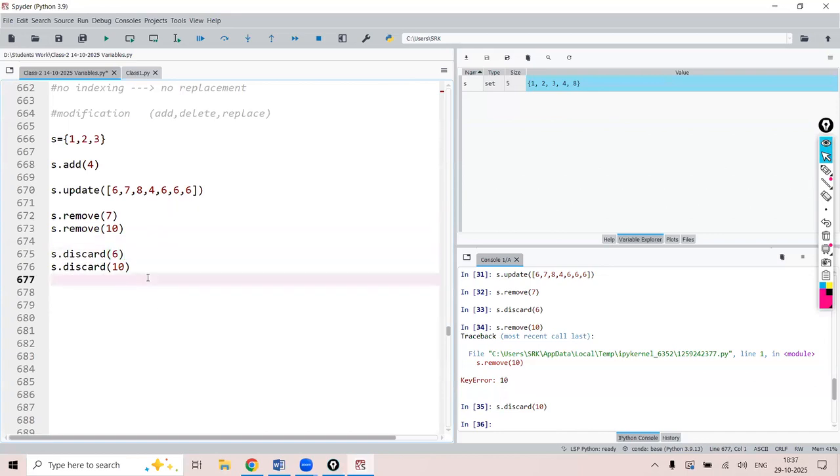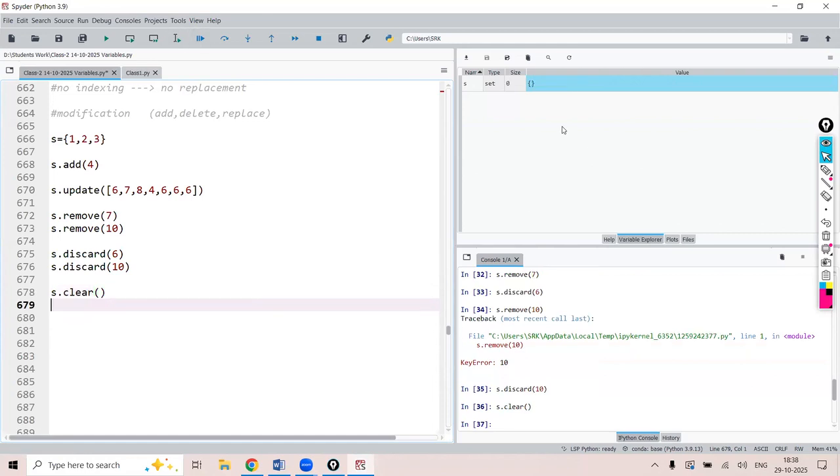Now, like list.remove and list.pop, in the same way, similarly, do you remember list.clear? What does list.clear do? It will clear all the internal values. Is the object deleted or only the internal values? Internal values will be deleted. Similarly, set.clear. Set dot clear means the internal values of the set will be deleted. The object will be as it is.